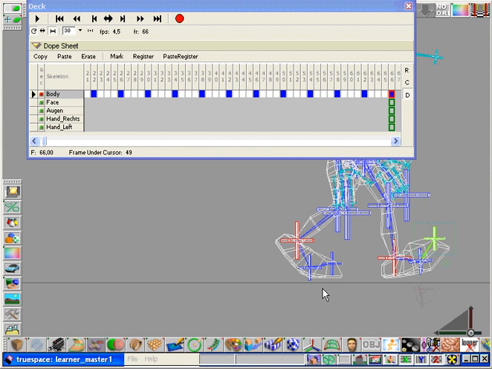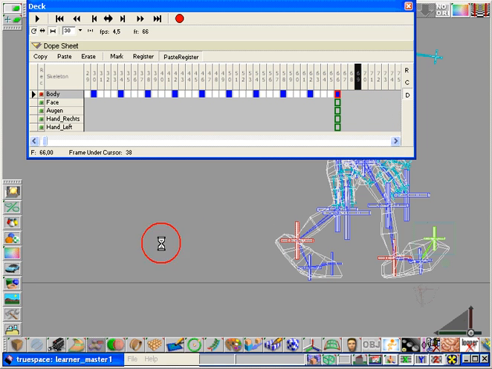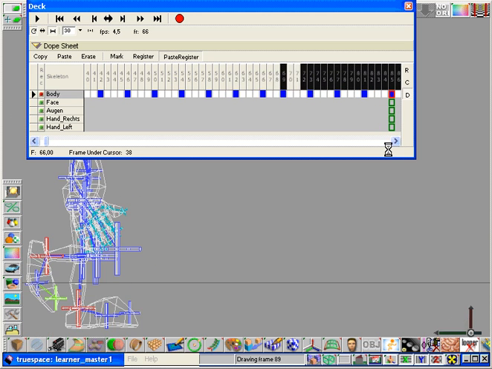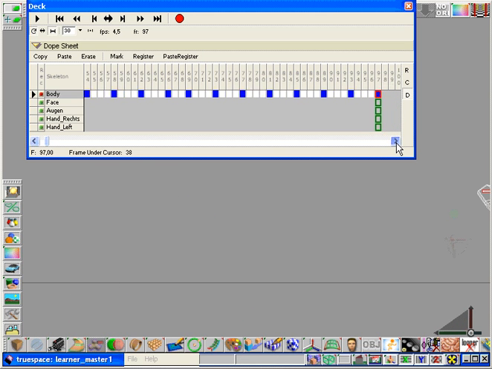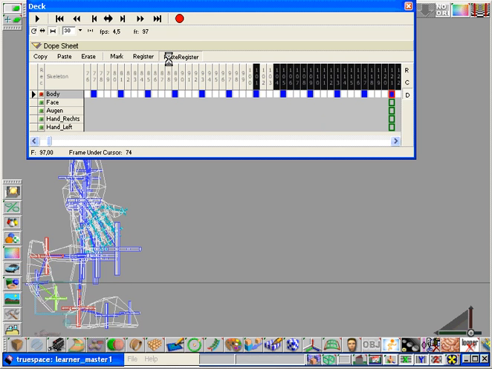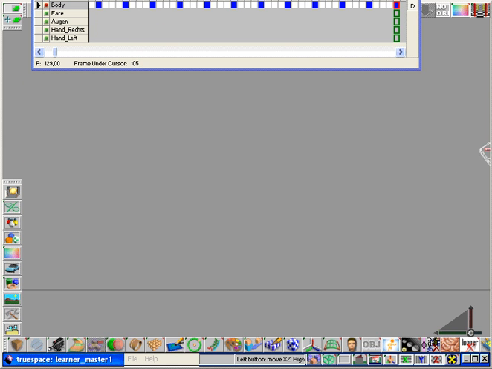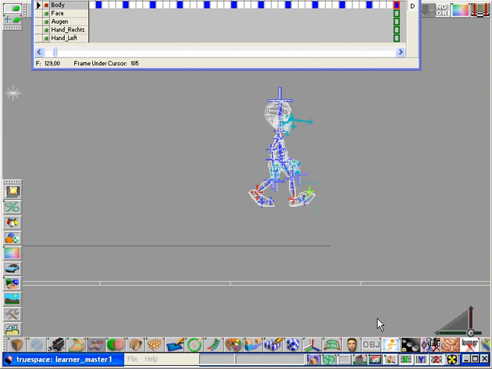So we've kept the character working through a forward momentum across here, 66 frames. So again, leaving 3 more frames, let us do another paste register. Again, leaving a few frames, paste register, and now we have worked our way up to 129 frames of this character walking.